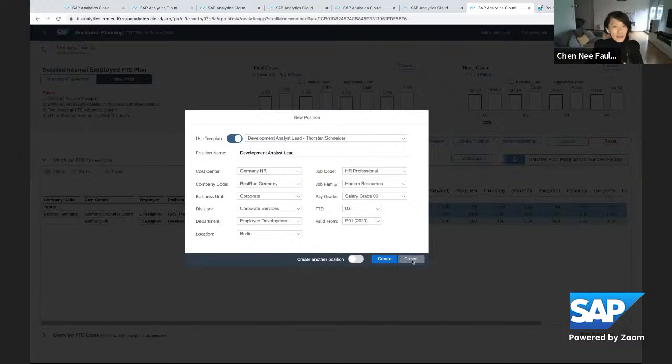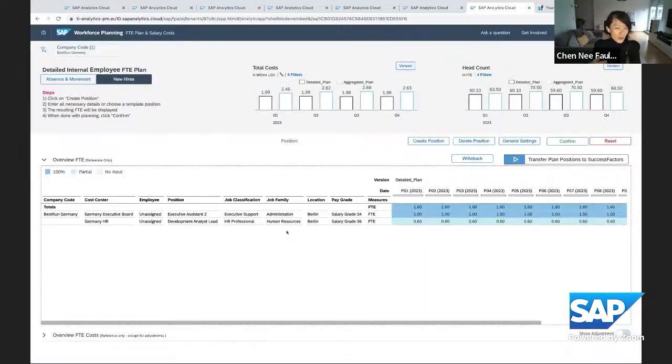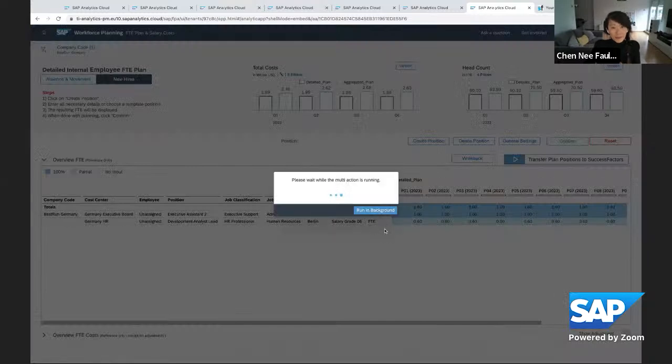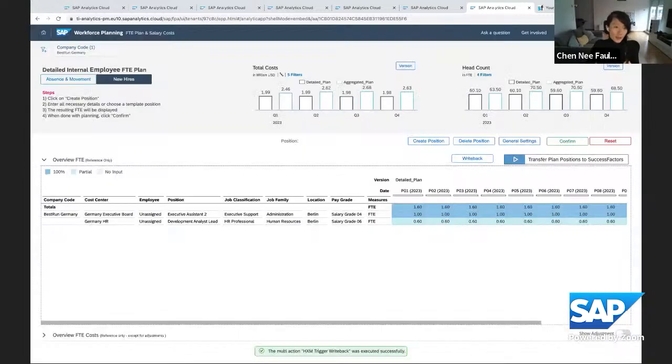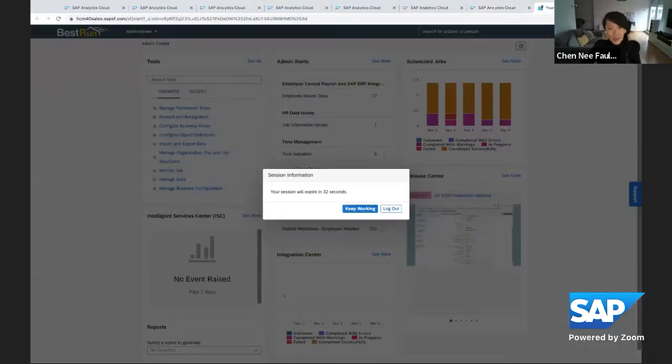Now, I can do this in any form that I wish, but the important thing is that at the end of the day, when I'm done, I'm able to transfer this position that I've created back into SuccessFactors. And I just need to click on the button. The write back is taking place via the multi-action component of SAP Analytics Cloud. It takes this position and writes it per handshake mapping back into SuccessFactors.